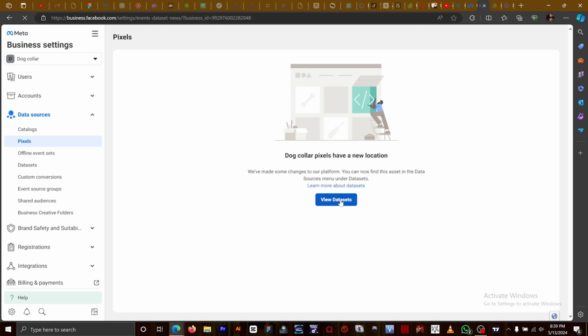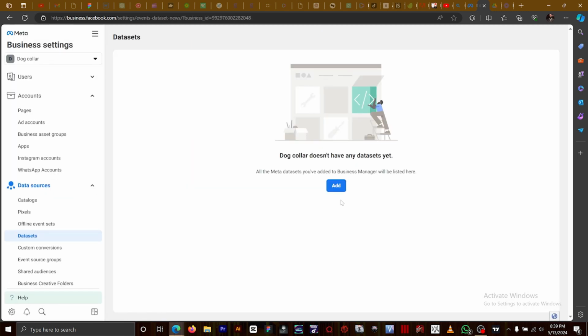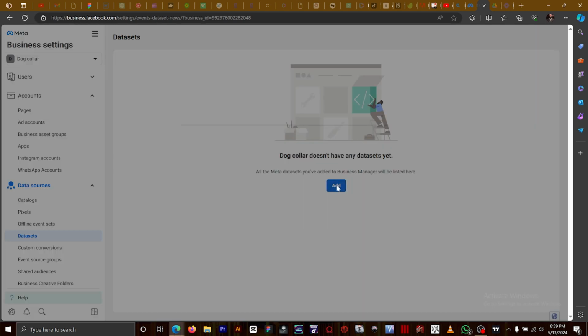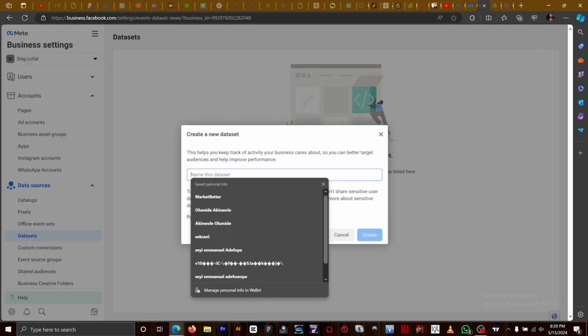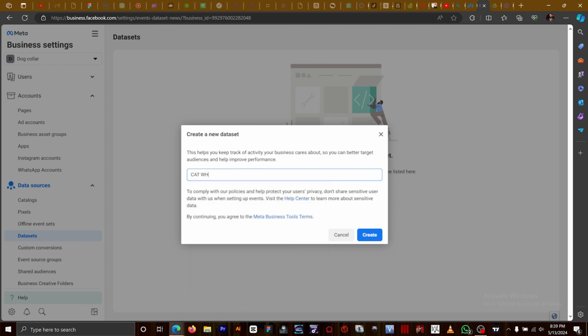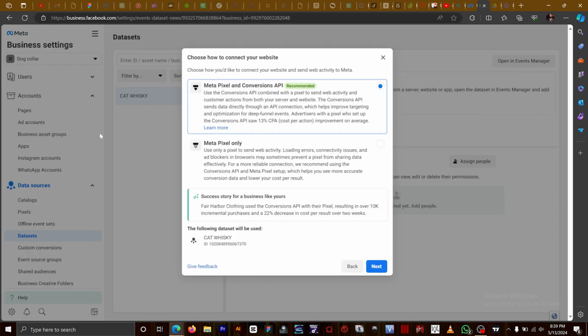View data set. Since we don't have a data set yet, that's the first reason why we can't create a pixel yet. So all you need to do is add a data set. Name of data set, let's go with cat risk. We create. All right, so now we've created a data set.